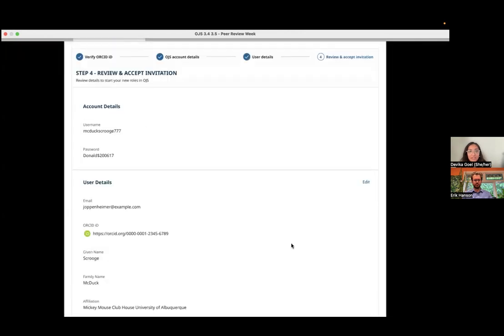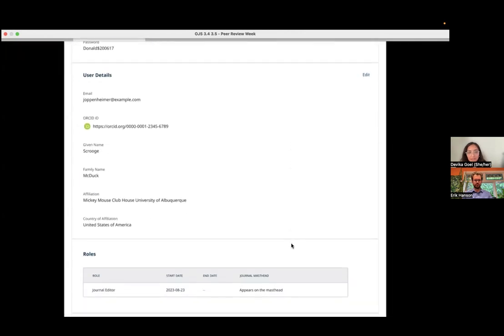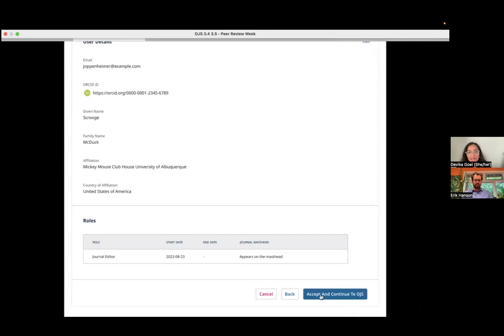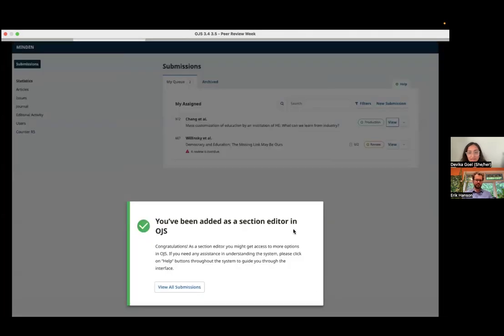And I can also see a review of all the information I have put in and accept and continue to OJS. So this is how the new user invitation will look. And we're working to extend this to the reviewer invitation process from the workflow, where an additional step of adding in review deadlines, files and due dates would also be there, but it's going to be very similar to this process.